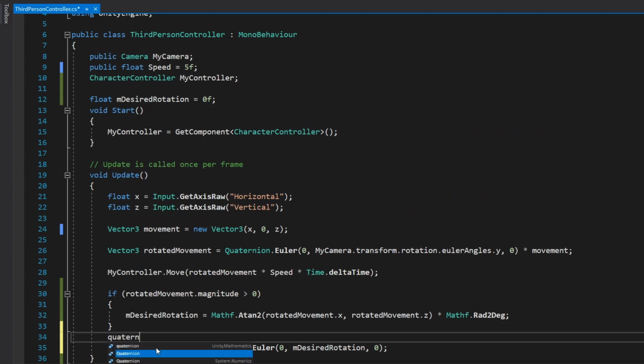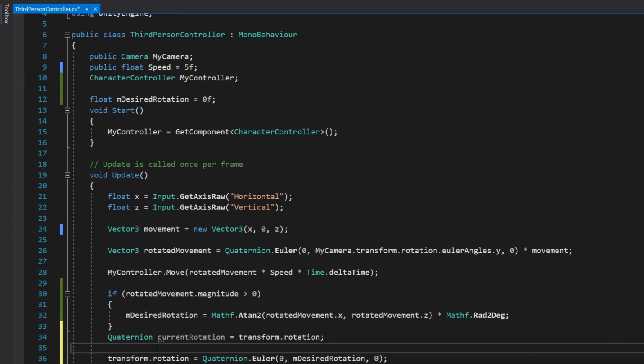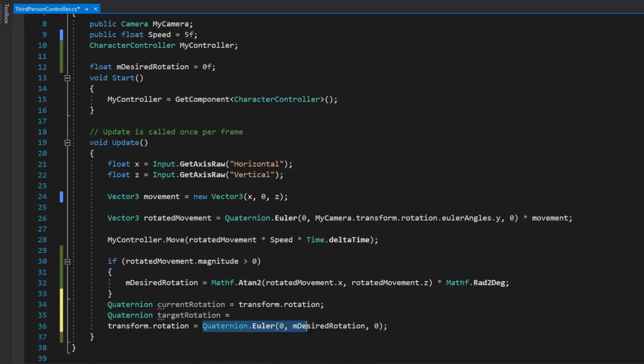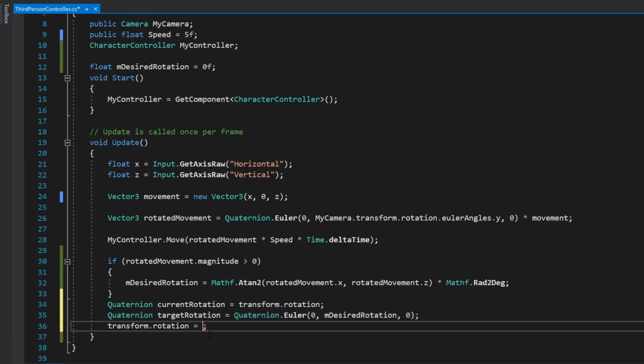So let's declare a quaternion. We're going to call this current rotation, which is going to be equal to transform dot rotation. And we're going to declare another one, which is going to be quaternion target rotation, which is going to be equal to what we have right here. So instead of setting the target rotation directly, we're now going to make it smooth by using quaternion dot lerp.